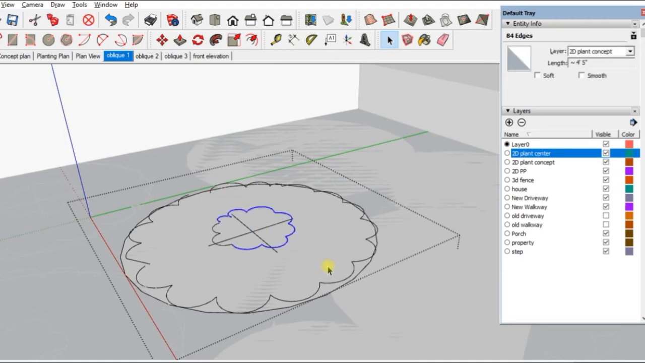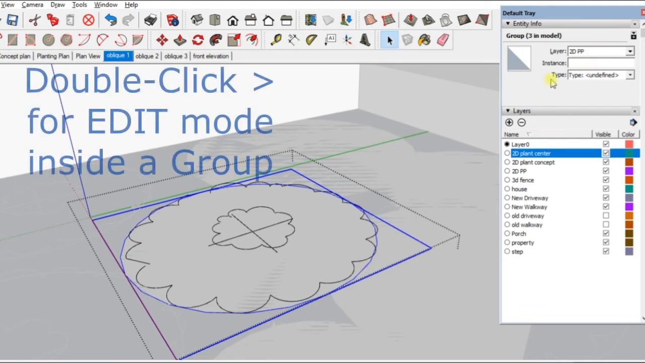We have edges. Oh, see, this isn't a group. This is just edges. So let's turn off layer. Well, check this one. There's a group on layer 2D planting plan. That's correct. Let's go inside that group.